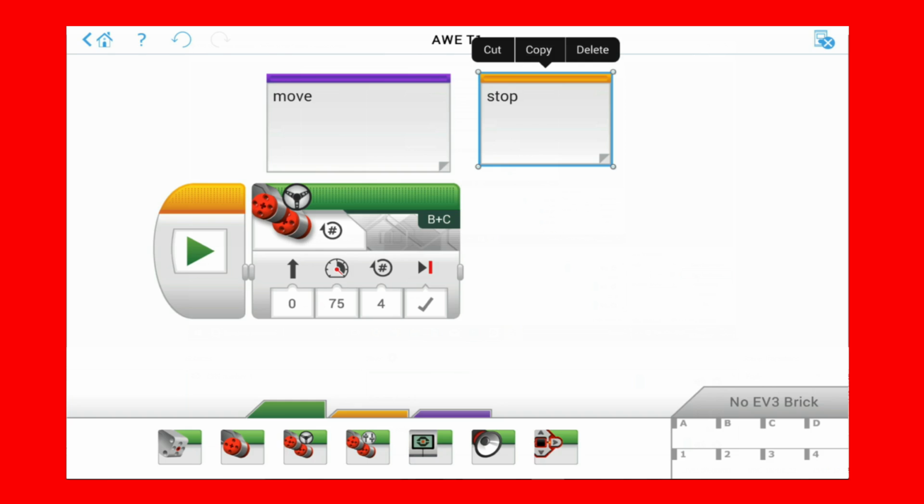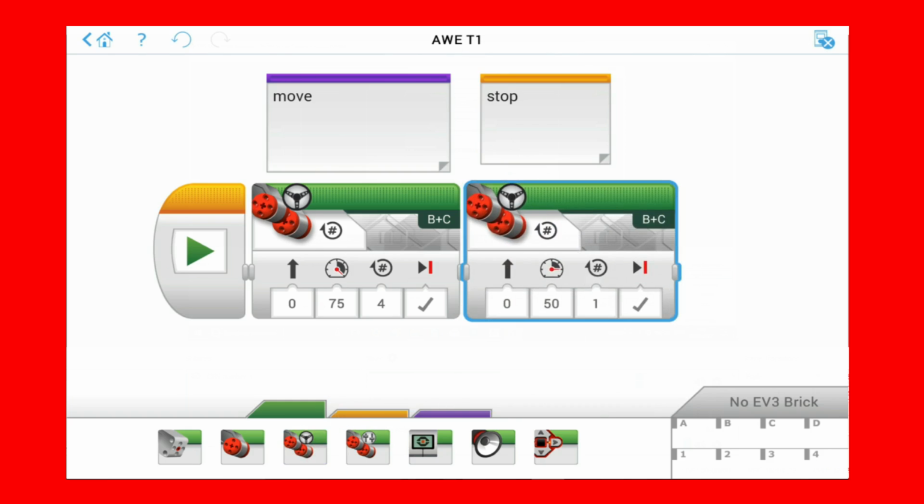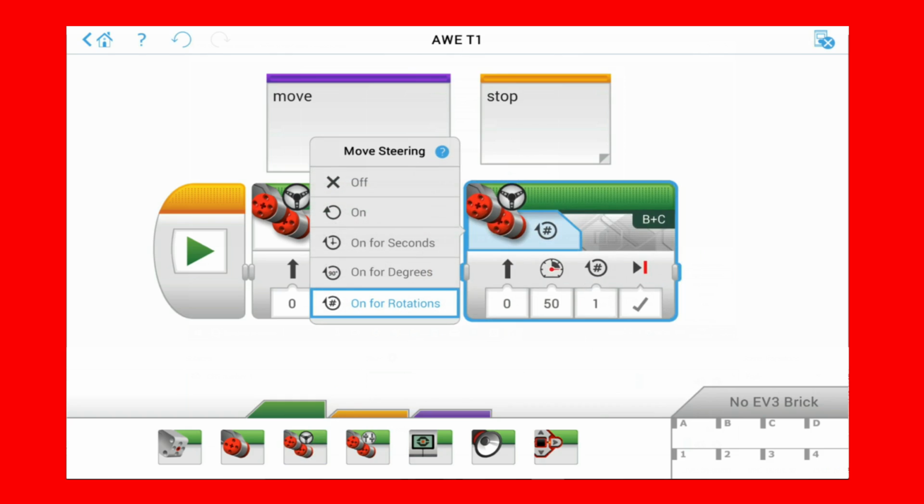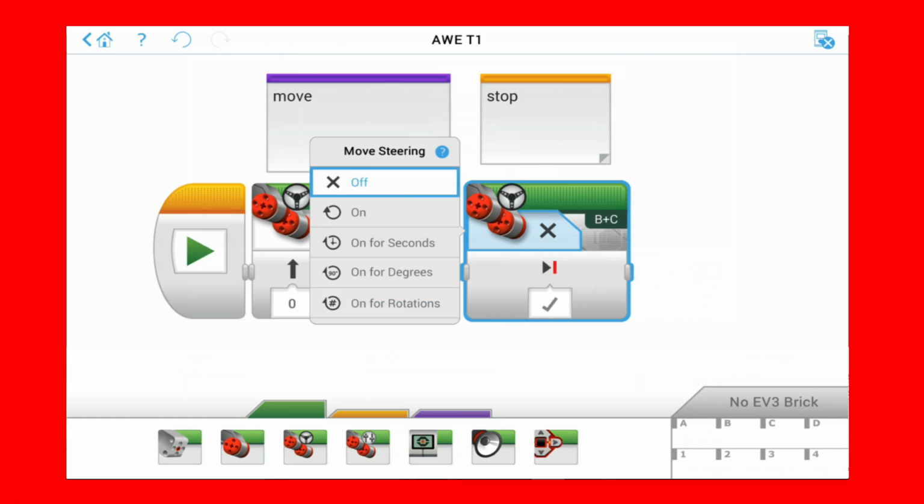Next is stop. Again, I will add another move steering block here. If I click this configuration panel in the middle, we get the options. I will choose the one here at the top, off, and the block shortens.